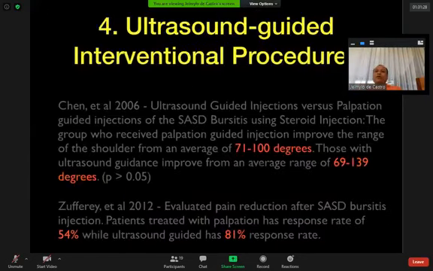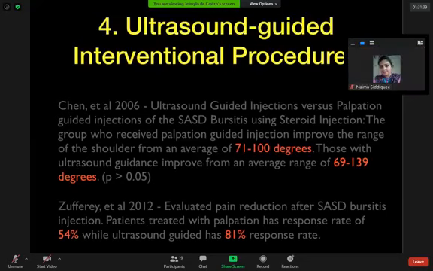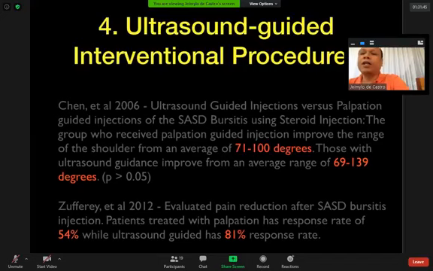Okay, other things that we do is, of course, ultrasound-guided interventional procedure. And I will not discuss this lengthily because somebody else will discuss this in the future. But there are a lot of solutions that you can use. You can use dextrose water, as was discussed yesterday. You can use steroid injection. And then the most important thing that we have to emphasize here is that it is always best to do an ultrasound-guided interventional procedure because of the better way of targeting sites that you can use when you do it under ultrasound guidance.